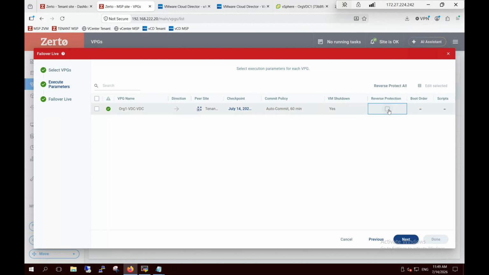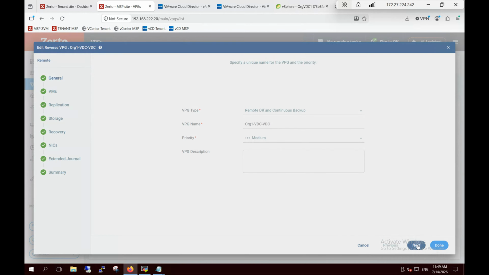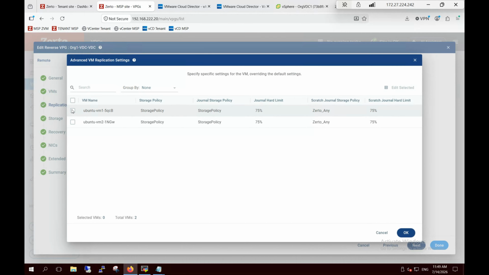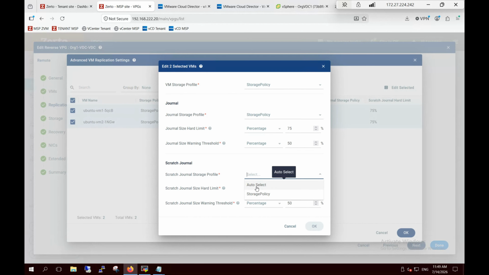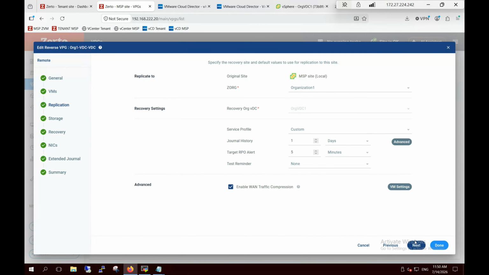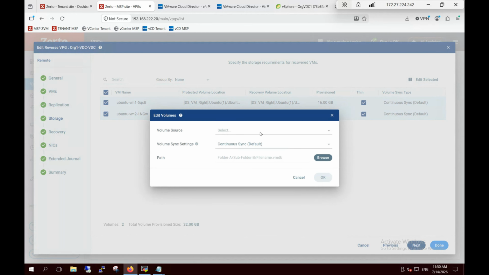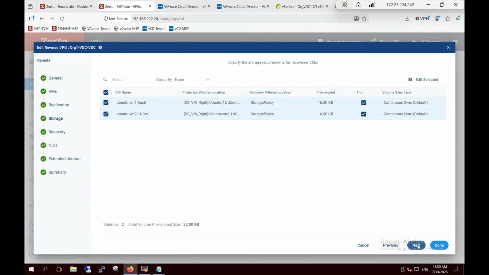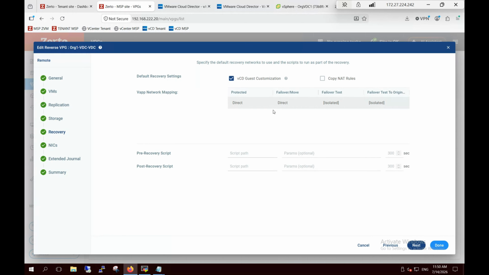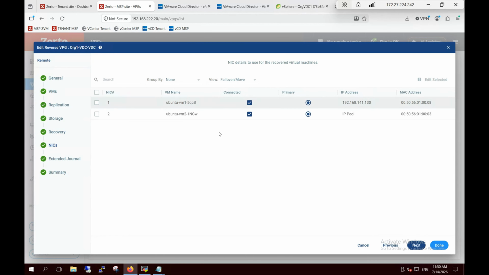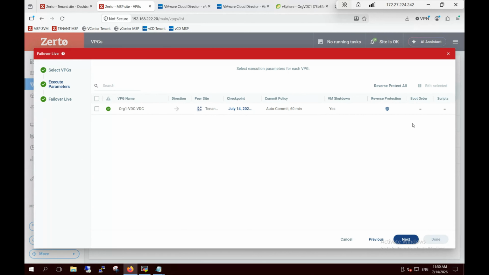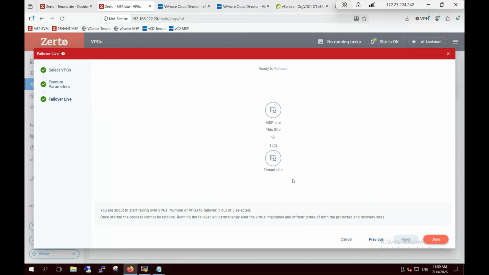Reverse protection is the process of automatically flipping the replication direction after a live failover is committed. The VMs now running at the former recovery site are immediately protected back toward the original site. You can edit the reverse protection parameters, for example, by modifying the VM storage profile and storage policy as needed. This flexibility in the reverse protection procedure is a major advantage of the solution. After the reverse protection addition, click Next and start the failover operation.